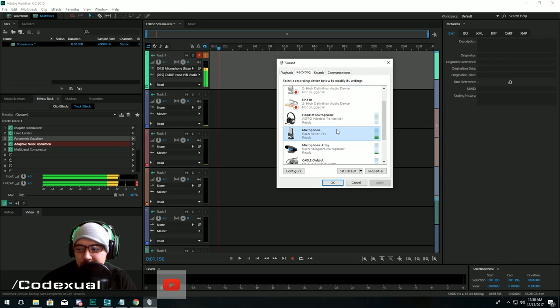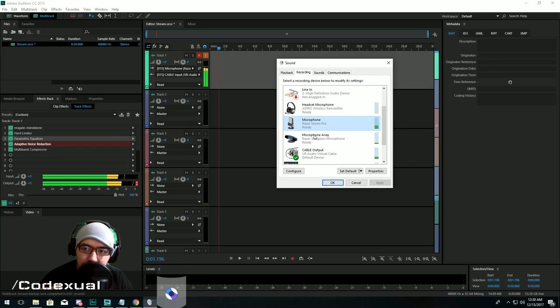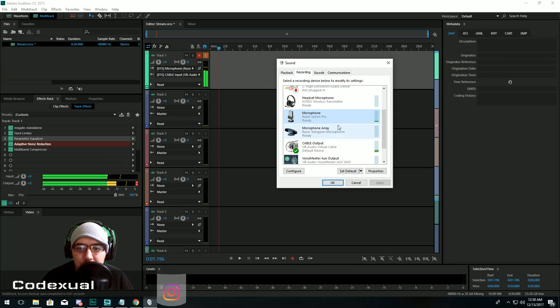I am using the Razer Siren Pro. You could have a Snowball or a Blue Yeti, whatever your microphone is. If you don't know which microphone it is, make sure your microphone is unmuted and just talk into it. Keep talking and you will see the bars go up. There are multiple of them.